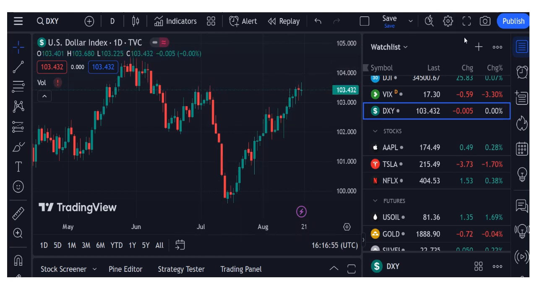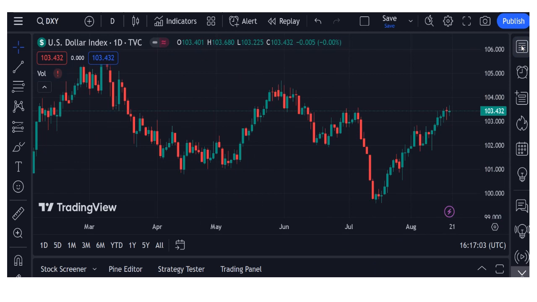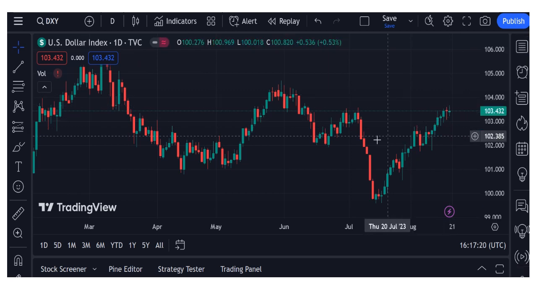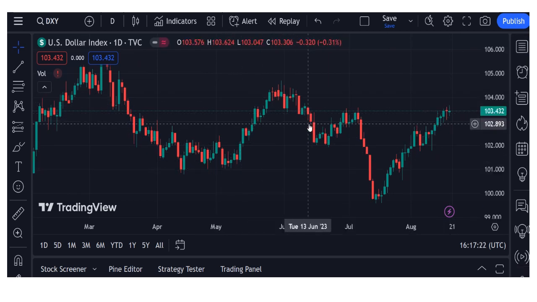I then come over to the watch list, and by the way, this icon in the upper right corner will actually close the watch list, and if you click it again, it'll open the watch list. So it's a little bit of additional decluttering you can do. If all you want to do is concentrate on the chart, you can close the watch list and fill the entire screen with the chart.